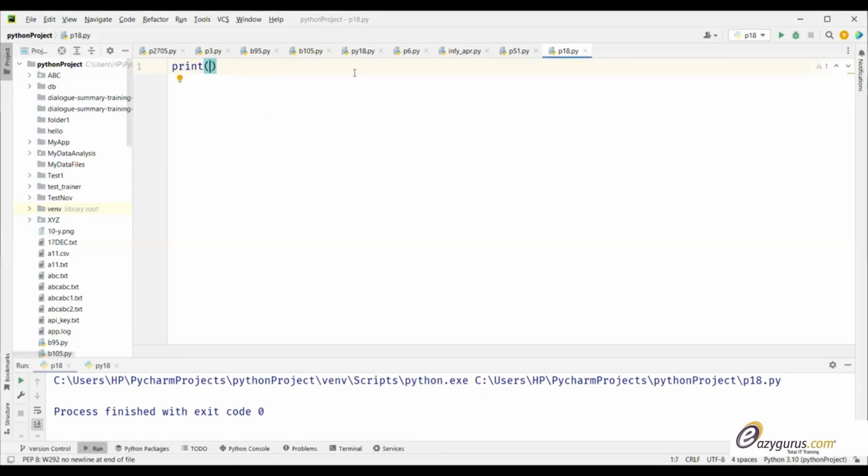So first thing we're going to do is called print. Print is always followed by bracket. So print all small. Python is case sensitive. So lowercase, uppercase mean different in Python.